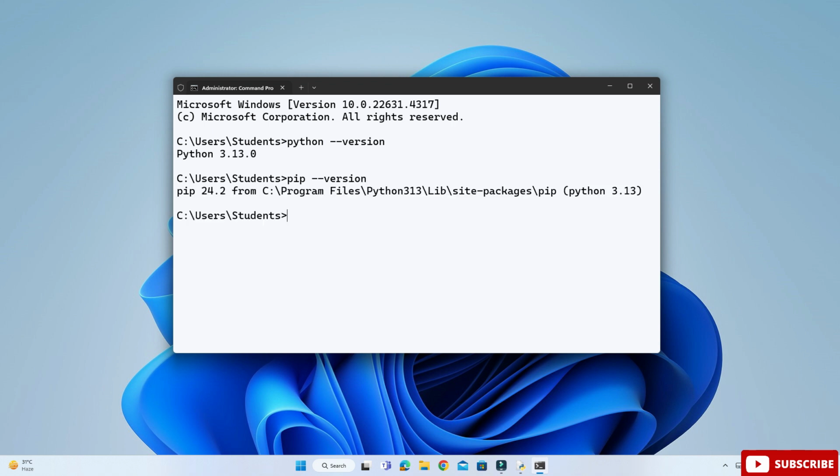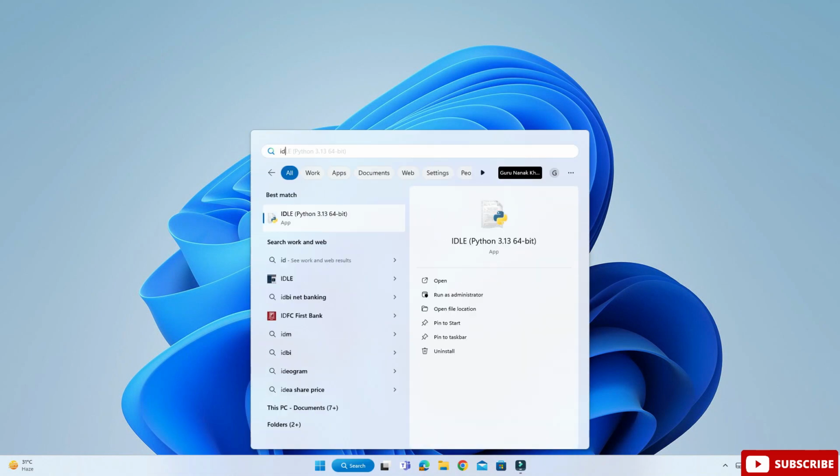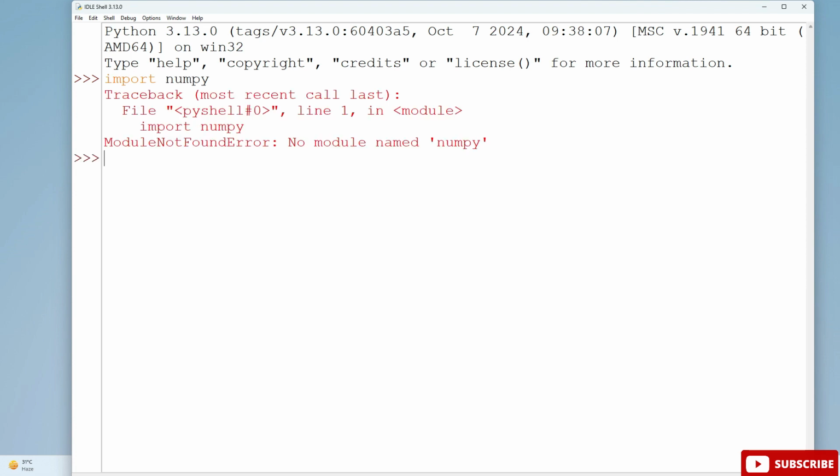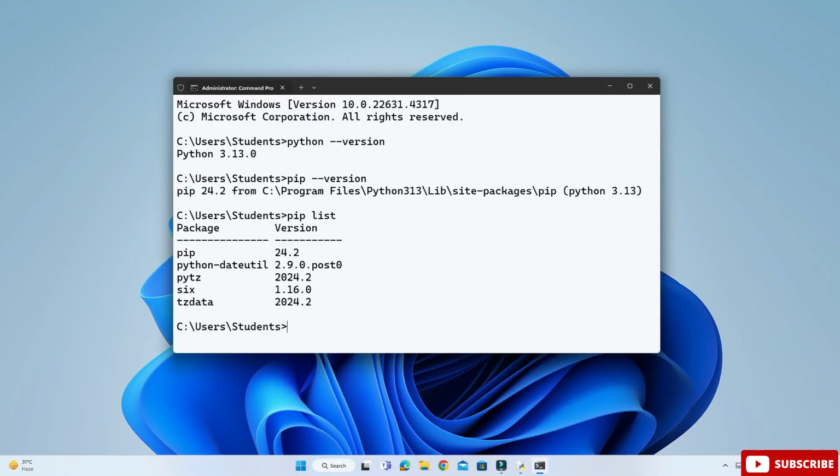Before installing NumPy, I will start my IDLE and I will show you that I'm not having the NumPy library already installed. So guys, here I'm going to simply type import numpy and you can see here I'm getting an error message that is, no module named numpy. This means the module does not exist. Okay, so that confirms that NumPy is not there.